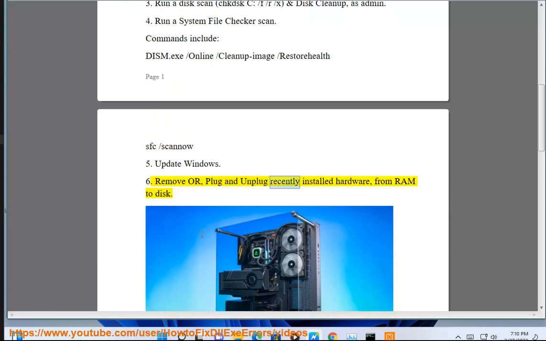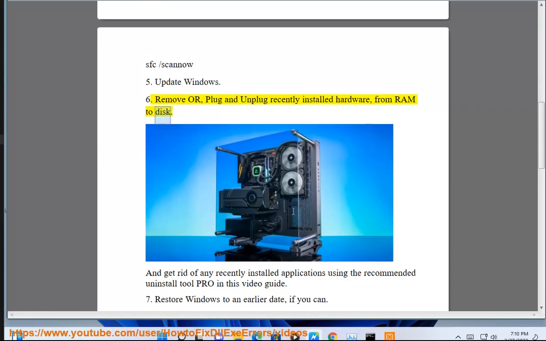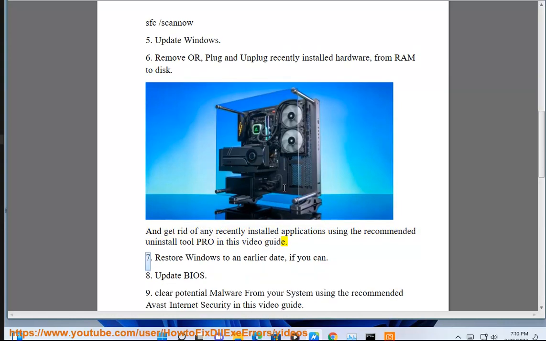Remove or plug and unplug recently installed hardware, from RAM to disk. And get rid of any recently installed applications using the recommended Uninstall Tool Pro in this video guide. 7. Restore Windows to an earlier date, if you can.